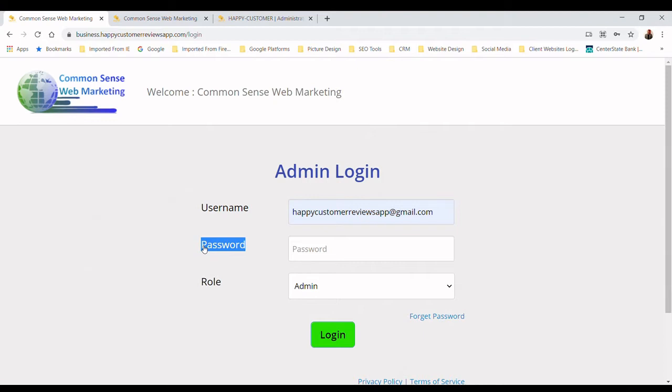But the username is the email address that you used when you signed up, or the one that you use with our company, Common Sense Web Marketing. Also, the password, we've generated a very easy password for you, and it would have been sent in the welcome email, so go check with that. Now, this here is the role that you're going to be logging in as. In this case, I have it set to admin, and admin has complete rights to do everything, okay? If you are watching this demo and you are an employee, then you would obviously log in as employee, okay?